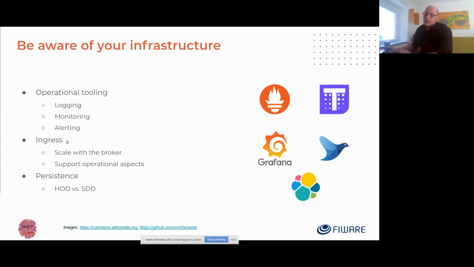Since the ingress controller will also receive the same load as Orion, you should make sure that it can scale in the same way as the broker and that it might support other operational aspects like, for example, monitoring the golden signals. We use HAProxy and Nginx in our cluster, but I think that other common controllers like Traefik or Contour are also sufficient.